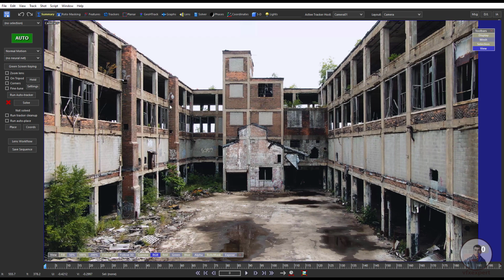Now first I am going to track this shot. Inside this summary room you will get this big Auto button. If you click on this Auto button, first this will track points, then this will solve your camera. So both things this will do automatically. Now we simply click on this Auto button. Now you can see.